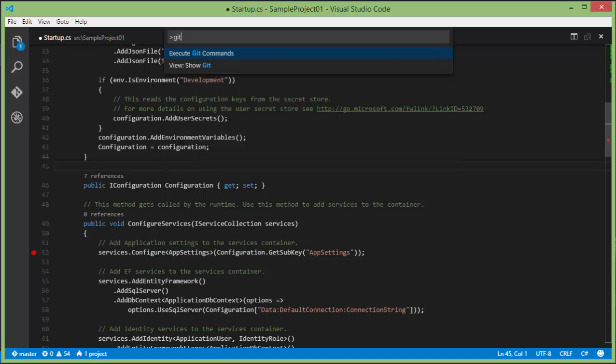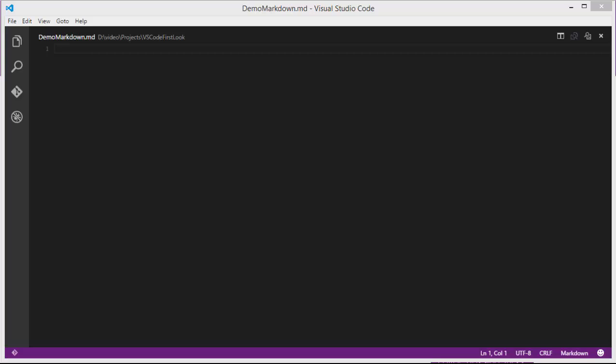If we said git, we could say execute git commands. In which case we could literally put some information here directly, like if we wanted to say we wanted to branch, it allows us to do it directly from here. So that gives us the ability to stay away from the mouse just a little bit. Let's take a look at a couple of nifty features here.